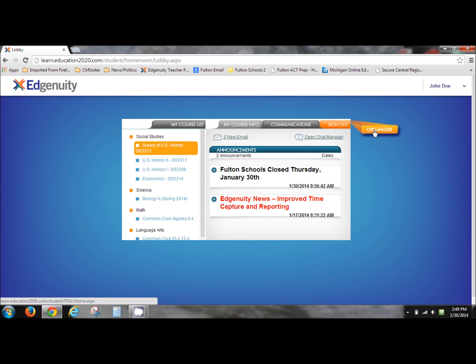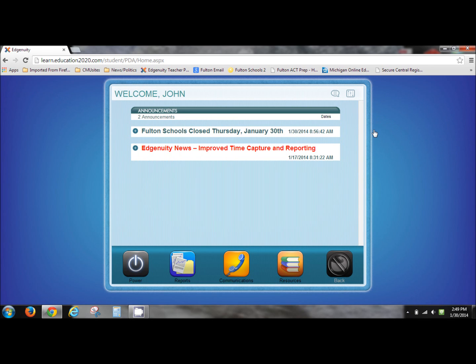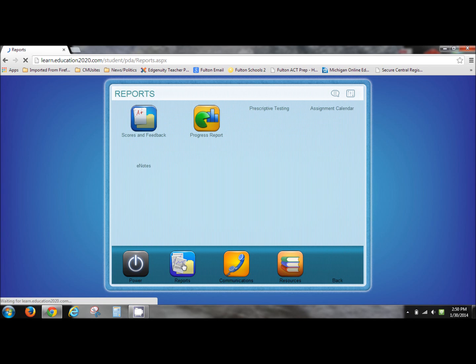This is something that's very important to stay on track. When we open our organizer, we do see again our announcements. But if we look at the bottom, we're going to see 3 important tabs. One is our reports tab. That one is the most important in my opinion, and I'll show you in just a second. Secondly, we have our communications tab, where you can click on things such as email, chat manager, etc. As well as the last one, resources, which we'll show you a little bit of how-to videos as well as some glossary, dictionary, things of that nature. But for us, let's click on reports.